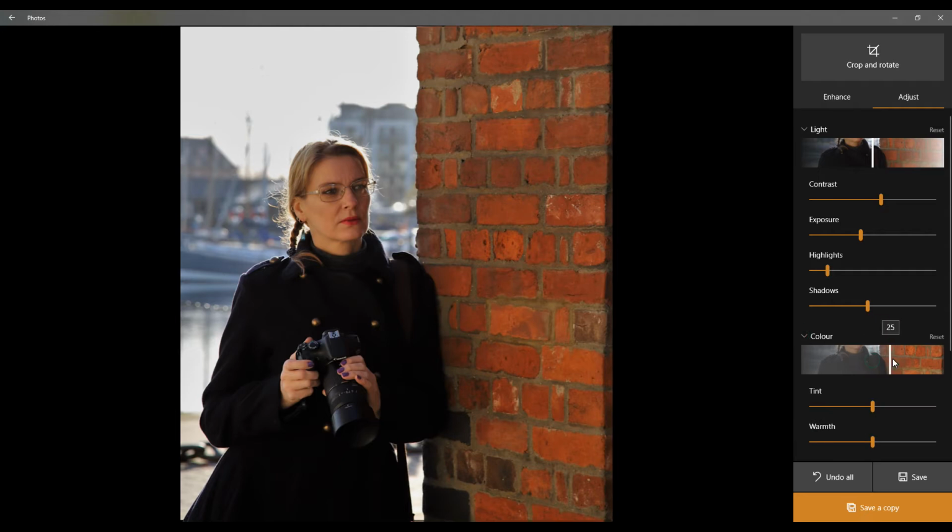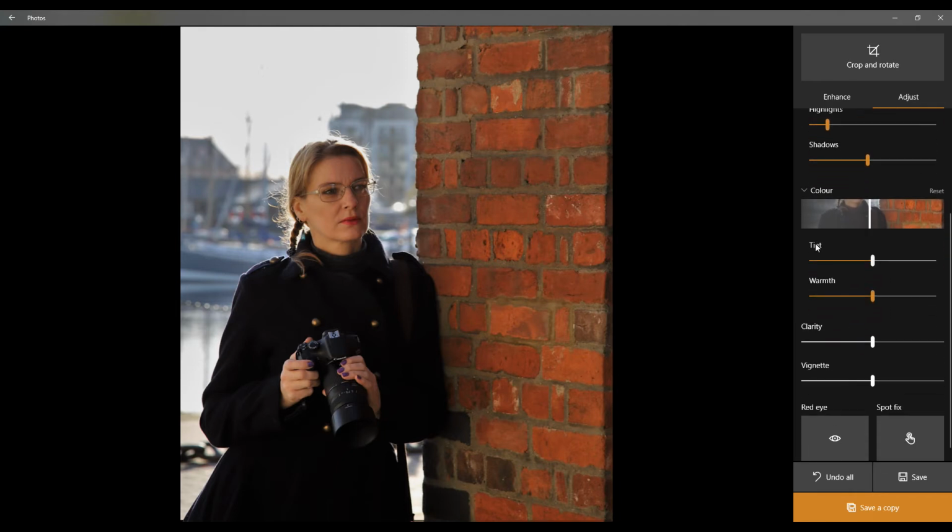Colour. Now, again, if you oversaturate, you're going to give them that god-awful orange fake tan look. But it does look good as a black and white, or even as a washed out. But let's just bring that down a touch. The tint and the warmth, yeah, I'm quite happy with those.